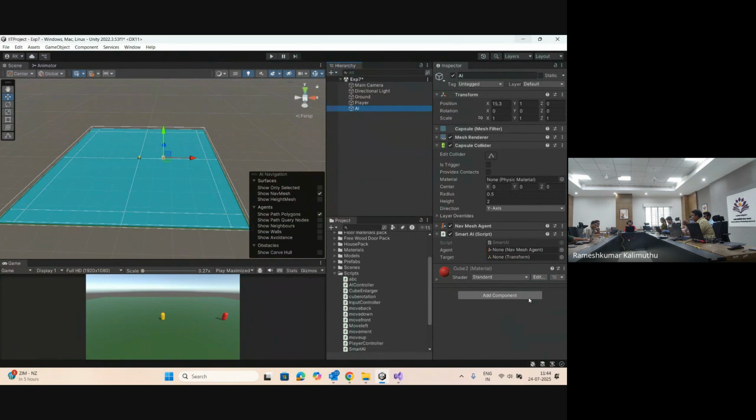Sir, click add component. Type NavMesh. It will list out all the NavMesh components. In that, you figure out the NavMesh. Sir, no surface. Which version are you using? 2021 or 2022? 2022. Sure. Restart your Unity. Restart your Unity.